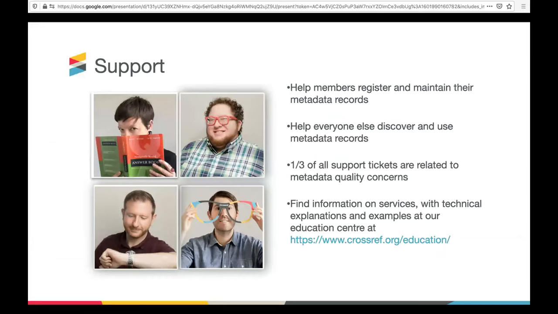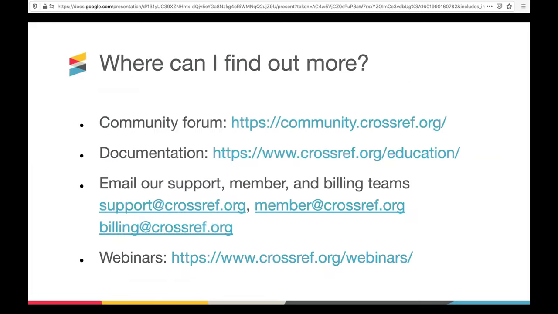Now, for great information on how to deposit, maintain, and retrieve metadata from us, information on our services with technical explanation and examples, you can visit our education center, and that's at crossref.org/education. You can also send an email to our technical staff for any queries if you cannot find the answer to your query in our education documentation. You can also email our support or membership teams. Their email, you can see here, is in the slides. We also have pre-recorded webinars on a variety of topics, including our services and tools, and presentations from previous events.